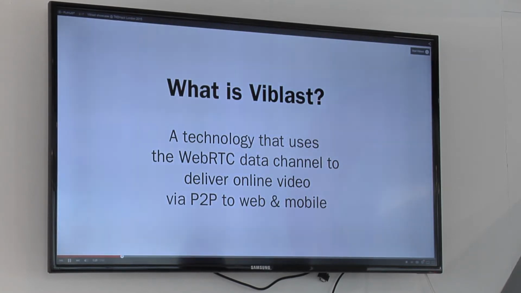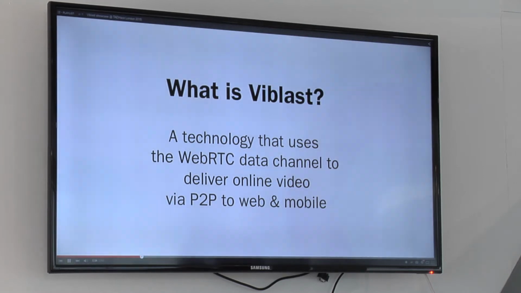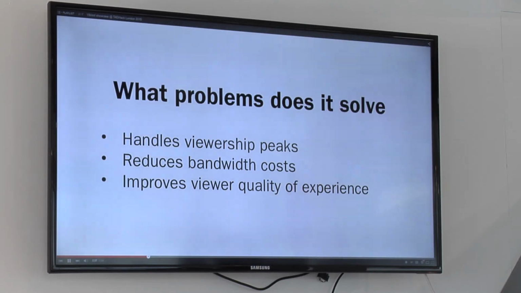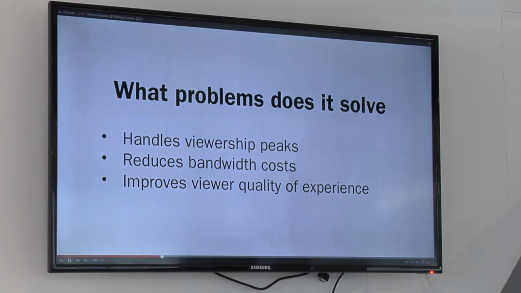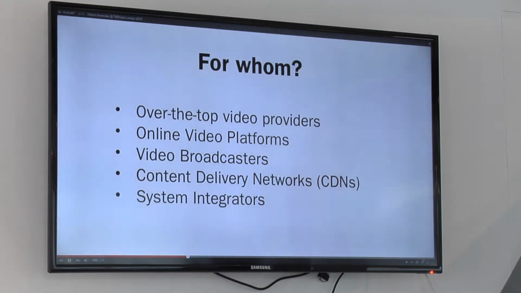Viblast is technology that uses WebRTC, and specifically the WebRTC data channel, to deliver video over the internet in a more efficient, smarter way by connecting viewers that are watching the same content together in a peer-to-peer fashion. Viblast solves the problem of the peaks. Actually, the more viewers connect, the better. It also reduces bandwidth costs. We've achieved in real-world scenarios reductions of up to 70 or 80%, and it improves the quality of experience for the end user. Viblast is targeted at over-the-top video providers, video broadcasters, content delivery networks, pretty much anyone who has a lot of video and wants to distribute it over the internet to large audiences.